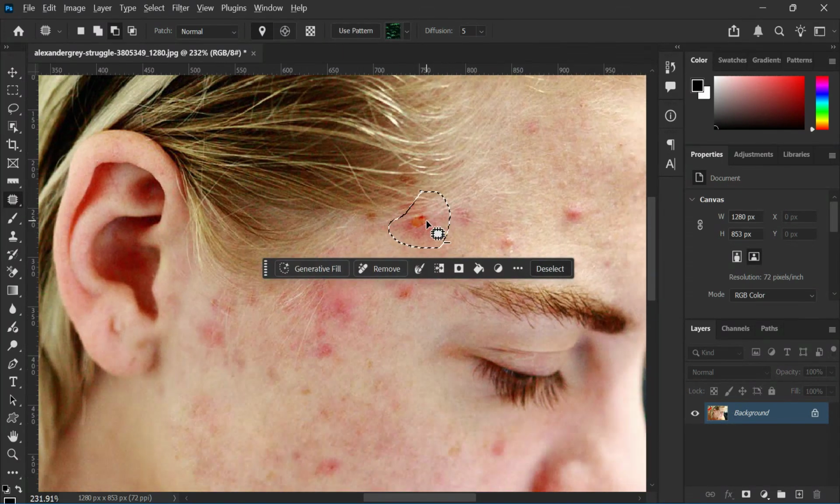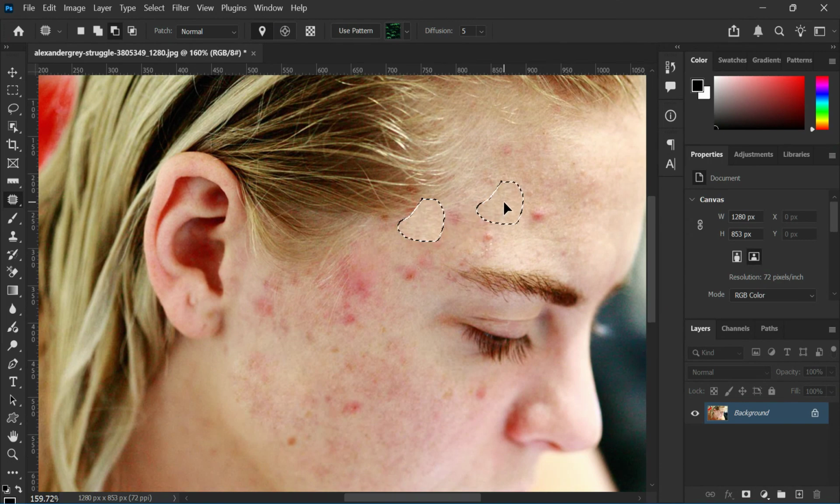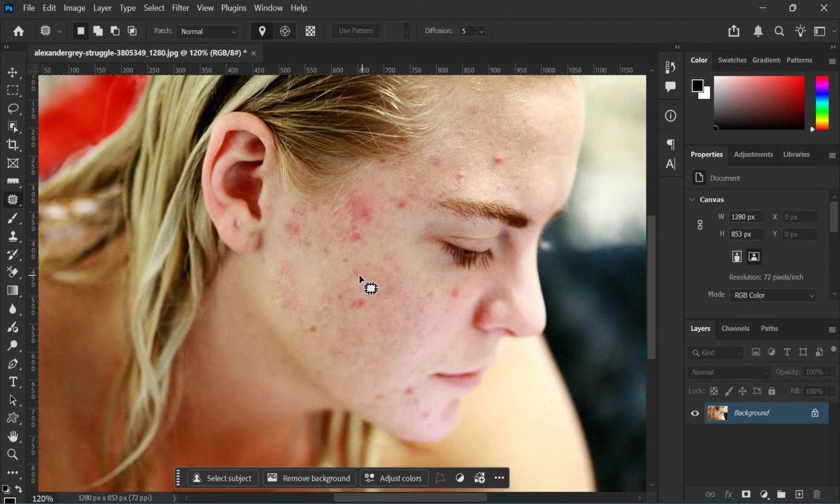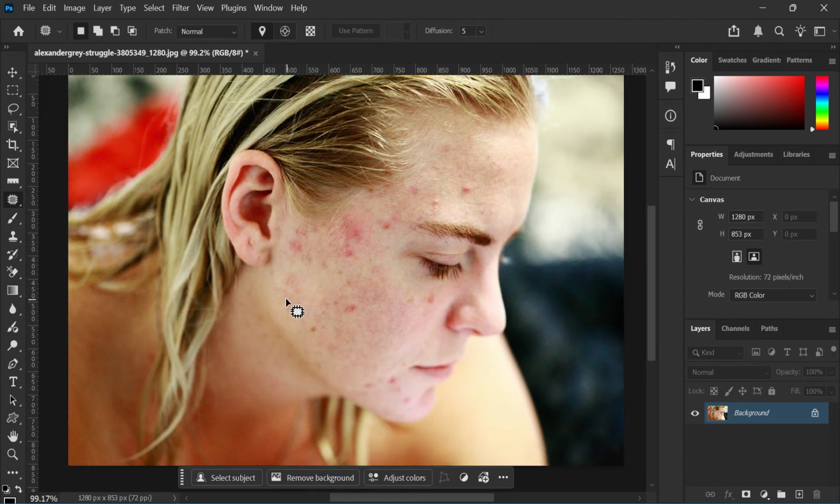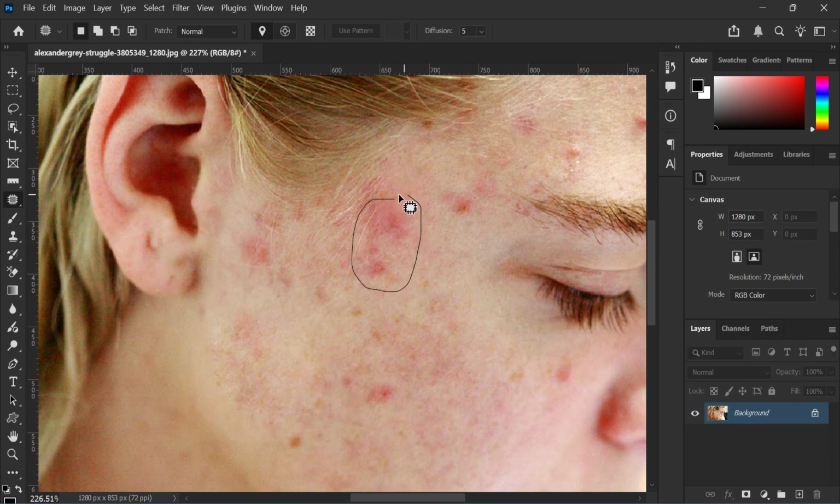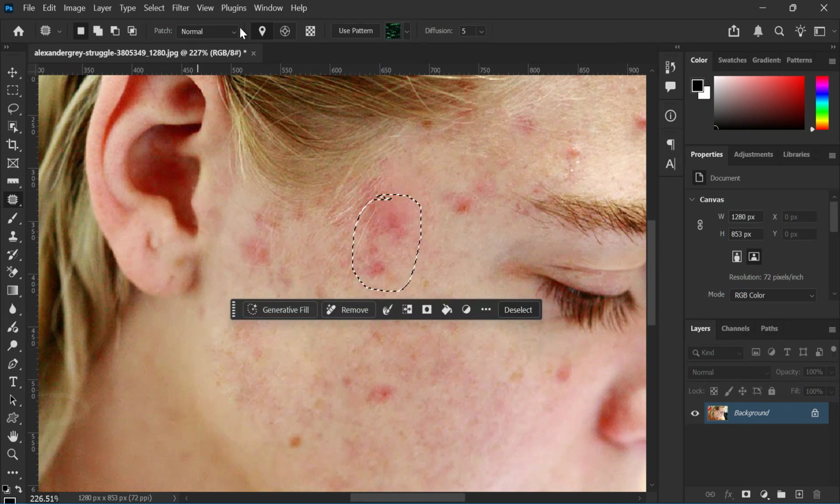Now, let's quickly talk about the important settings for the patch tool, because these settings can make a big difference depending on what you're editing. If you look at the top options bar in Photoshop while the patch tool is selected, you'll see a drop-down labeled Patch. The two main options here are Content Aware and Normal. Content Aware is usually the best option for most situations. This mode allows Photoshop to intelligently analyze the surrounding area and blend the patch more naturally. It works especially well for removing objects, cleaning up backgrounds, and fixing skin imperfections.